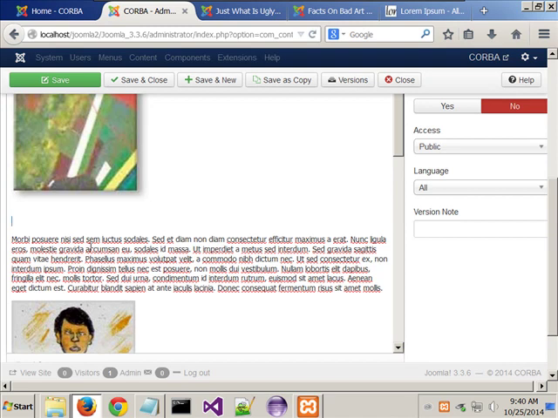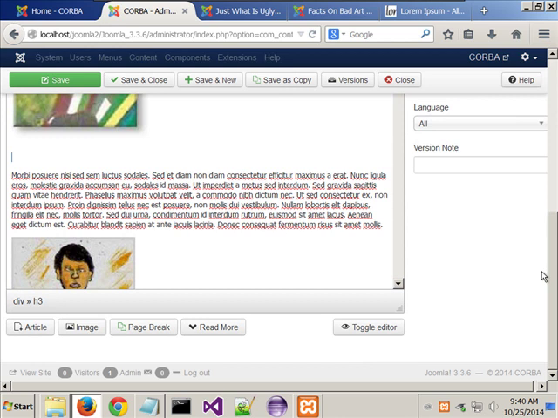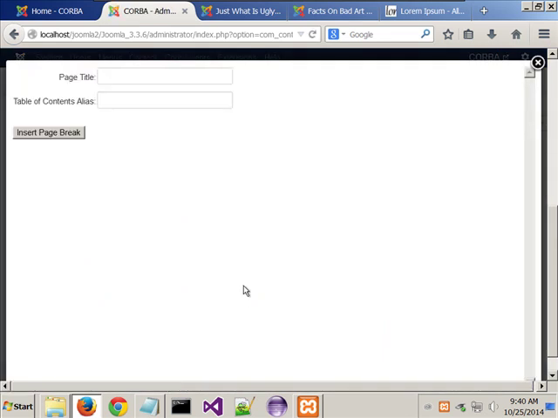Now, click on the page break button at the bottom of the page, and we should have a pop-up here that asks us for the page title. All right, page title, they want us to add back Hideous. Oops.